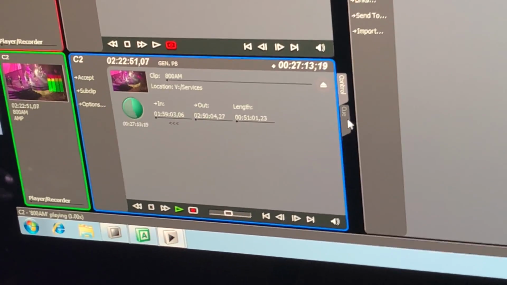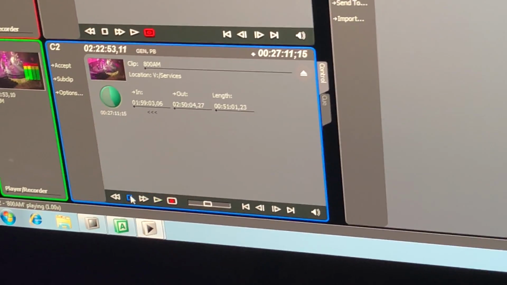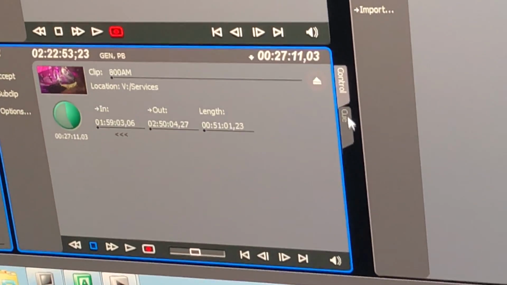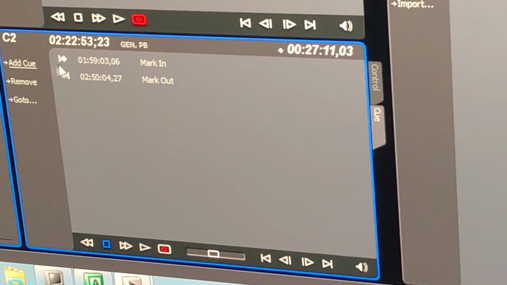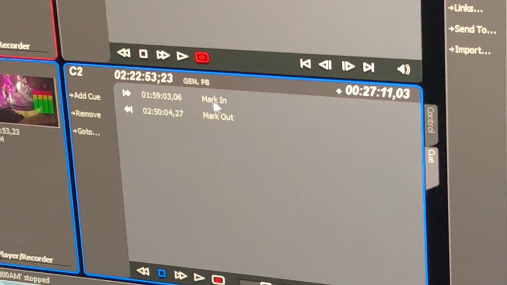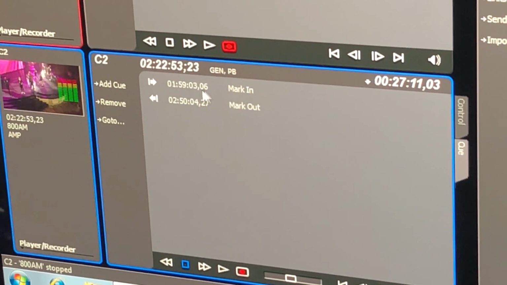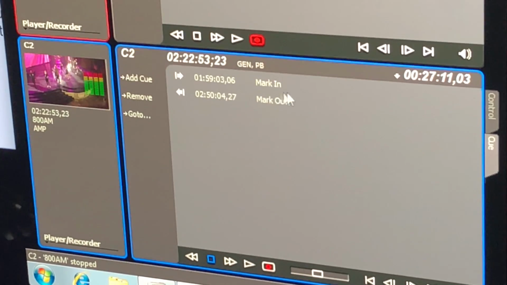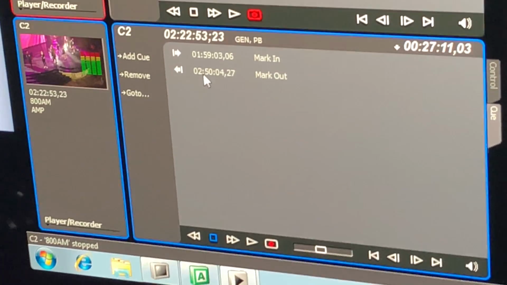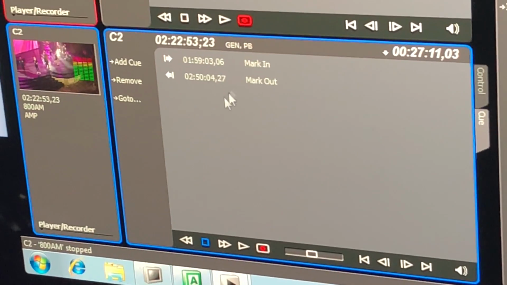Now, I mentioned that you can add cue points. I'm just going to stop this right quick. The cue tab, so you got control tab and a cue tab. So you can see in here that we've got a mark in, which is the beginning of the clip, where it starts at. That's where we want it to start from, at 1 hour 59 minutes. And the ending is at 2 hours and 50 minutes.